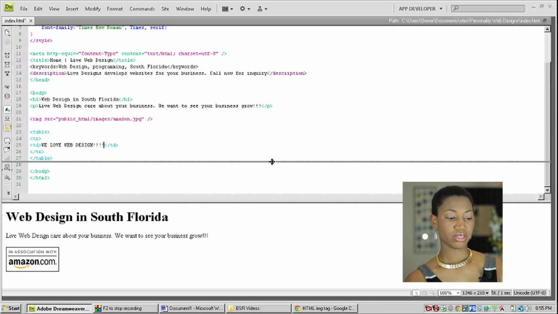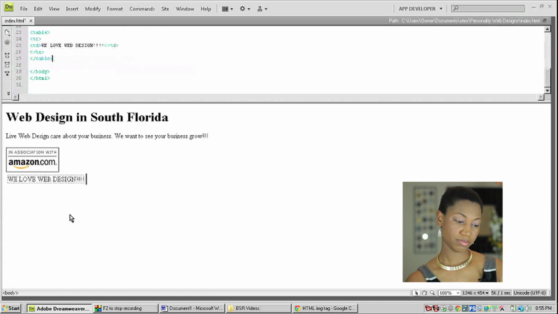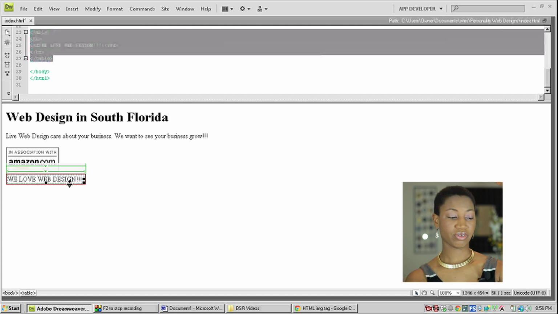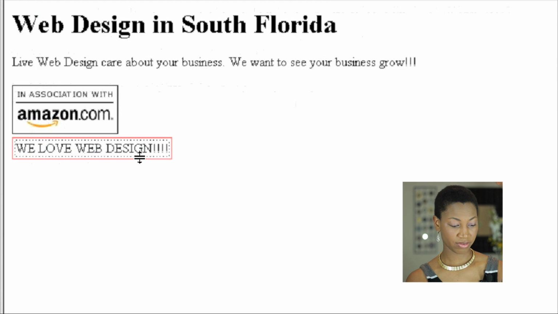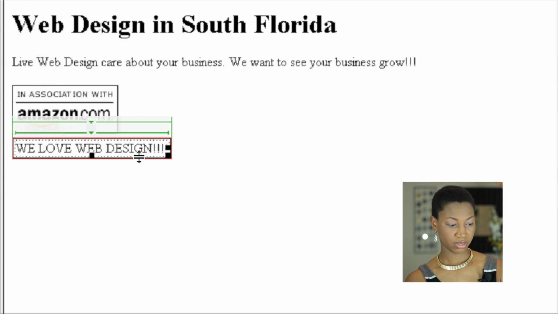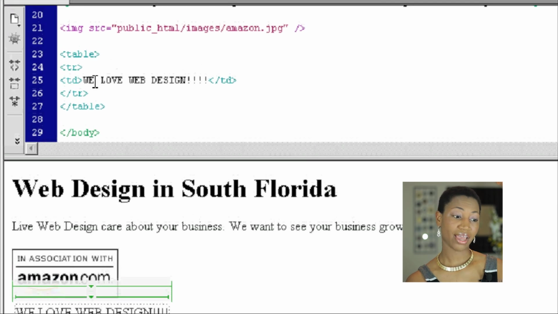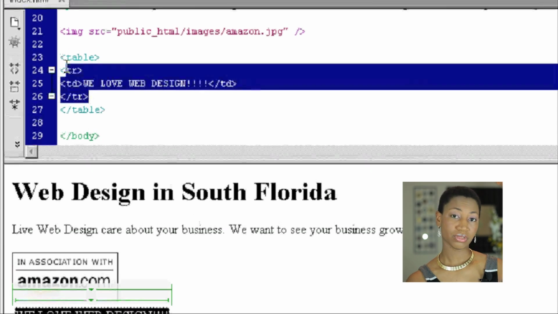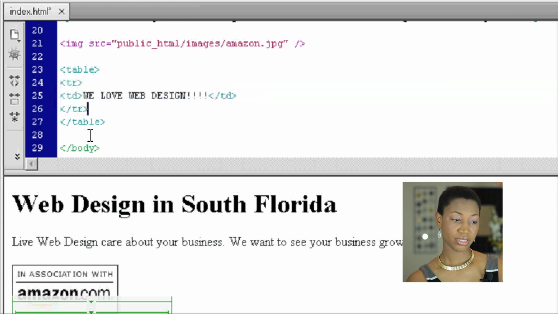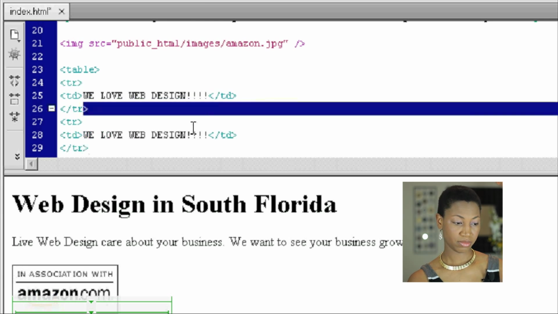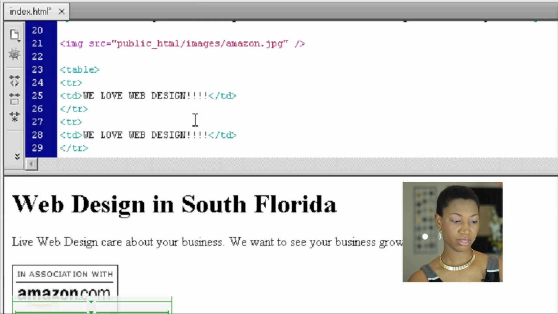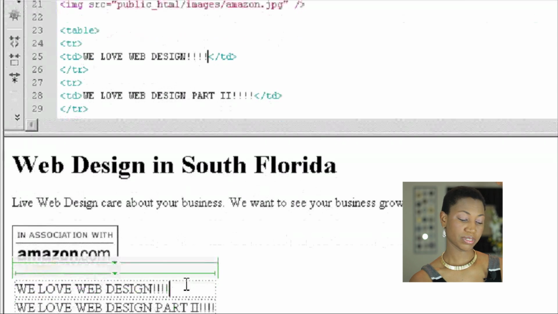Okay? So now you will be able to see what the table looks like. And now you have your text inside of a table. And when I click on it, you can see that's the table. Now I can go ahead and add another column to this table by copying the same data, another row and another column. And we'll call it We Love Web Design Part 2.